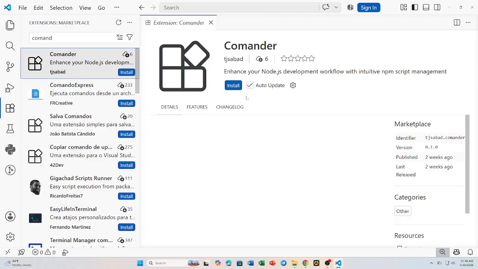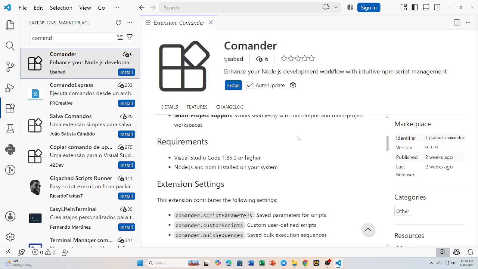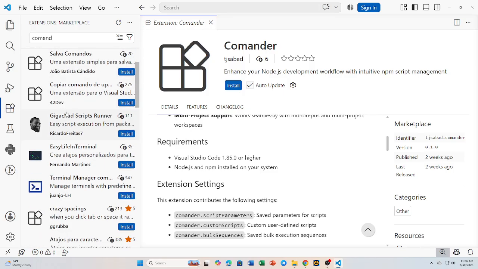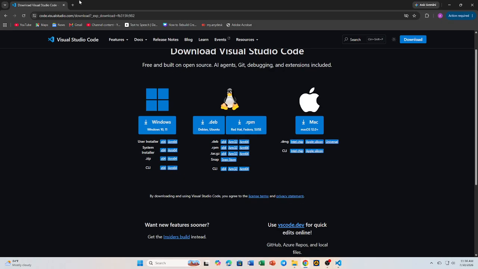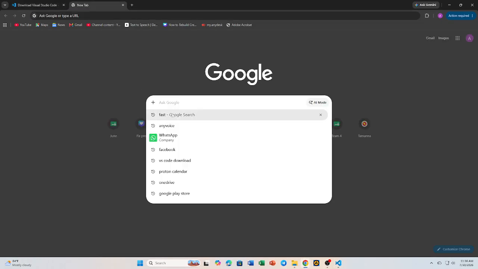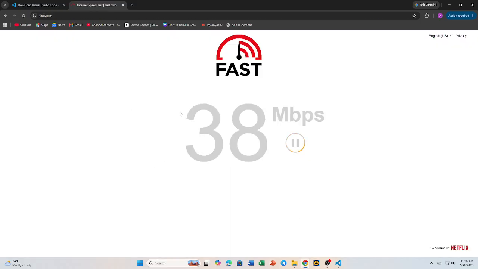VS Code will download the repository files and create a local project folder. Depending on the repository size and your internet connection, this may take a little time. When the cloning process finishes, VS Code may ask whether you want to open the cloned repository. Choose the option to open it so you can start working with the project.